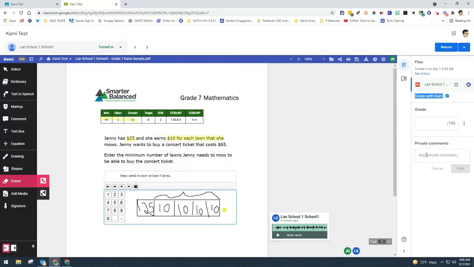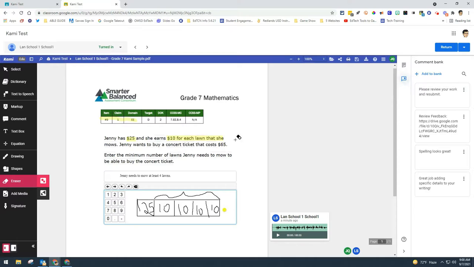So just like I would, I can add a private comment if I want. And I can also give specific feedback to the students so that they are able to see it. And then I have access to their document now as well. So you can use some of the same features within Google Classroom to give feedback to your students. And then of course you can return it. These are all Google Classroom features, but you can see you also have access to the students' work.